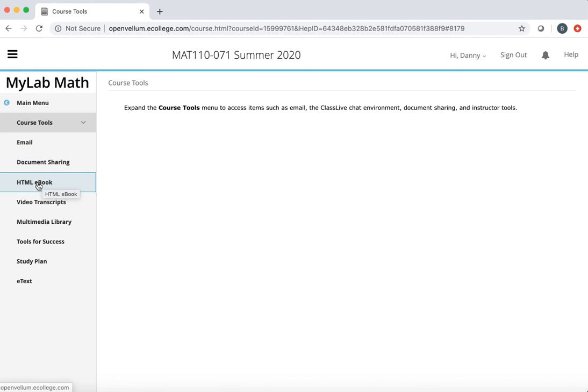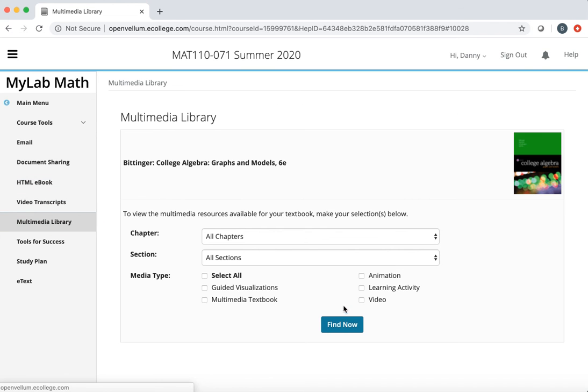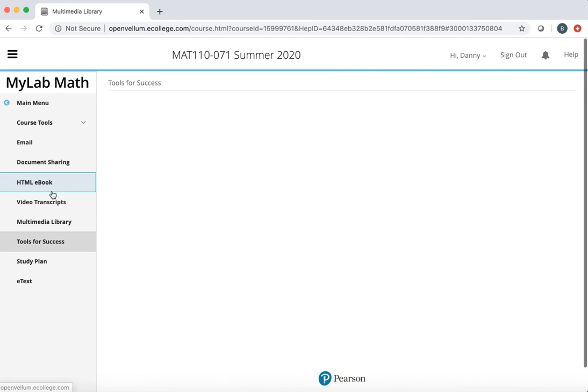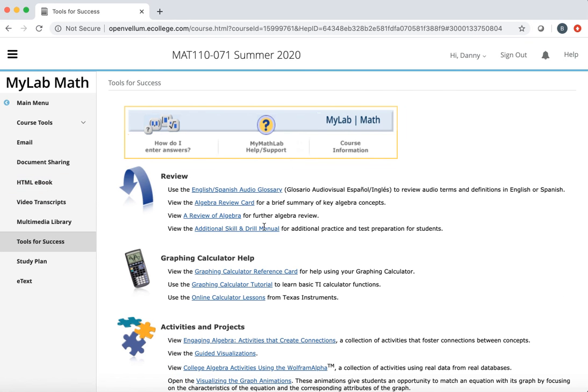There's another link to your textbook. This multimedia library, you can look at some PowerPoints and some videos that Pearson created. For Tools for Success, you can see some mindset videos and things just to get you ready to do well in our course. So you can play around with those. I don't require any of these here, but they're all listed there in case you need them.